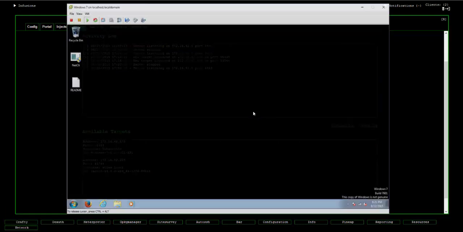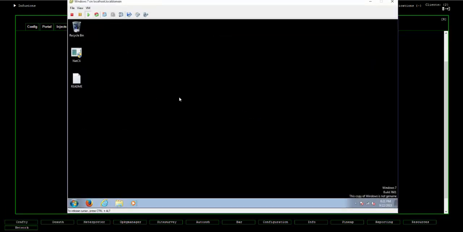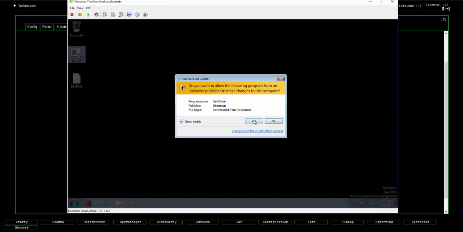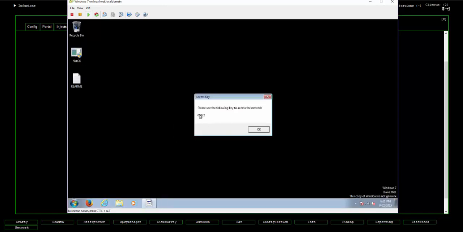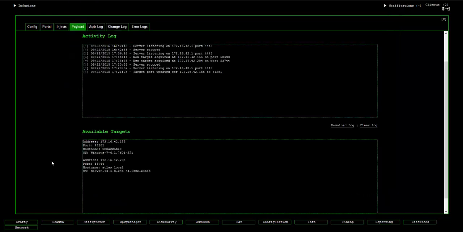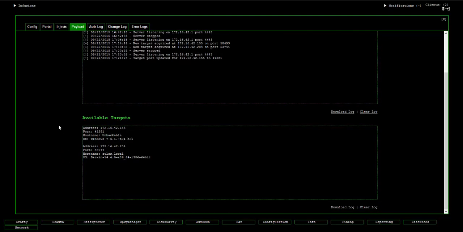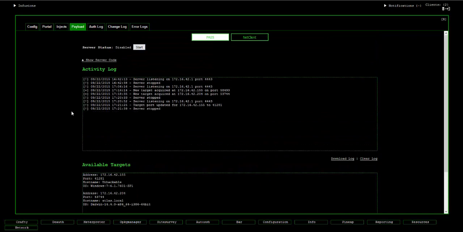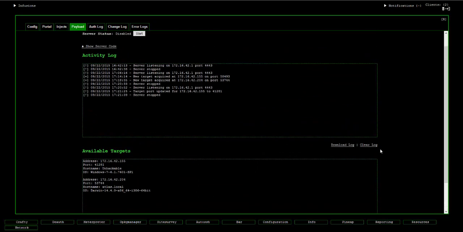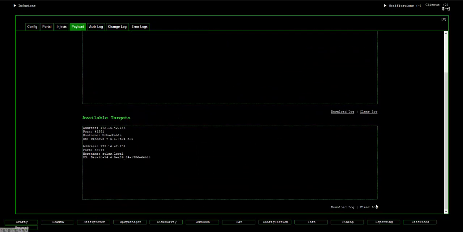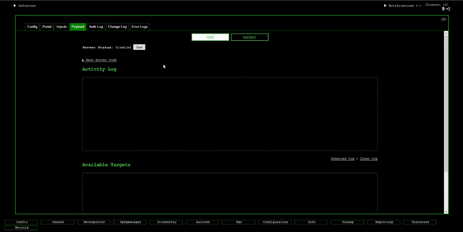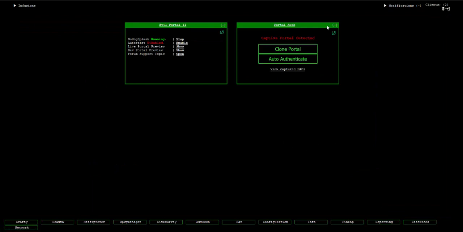I'll go back into my Windows system here, and I'll just run this again. You can see we got a new access key, and the port updated here. Target port was updated to 41281, and it updated down here on available targets. So we'll stop running the server. You can download the logs and then clear them. And I believe that covers just about everything for Portal Auth version 2.8.